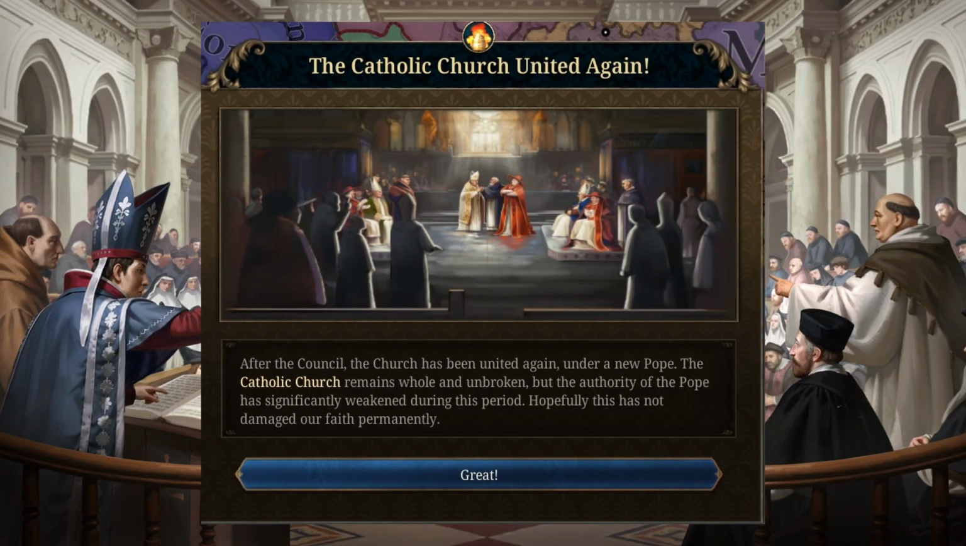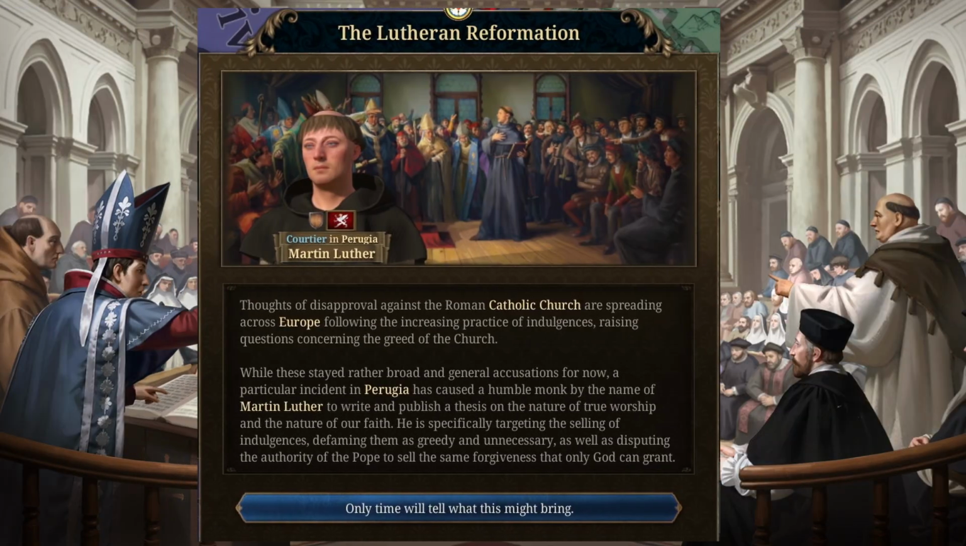You can see that here. The Catholic Church united again. After the council, the Church has been united under a new Pope. The Catholic Church remains whole and unbroken, but the authority of the Pope has been weakened during this period. Hopefully this will not have damaged our faith permanently. There'll be no other issues for the Catholic Church for the rest of history. Speaking of, the next thing they're going to talk about is the Reformation.